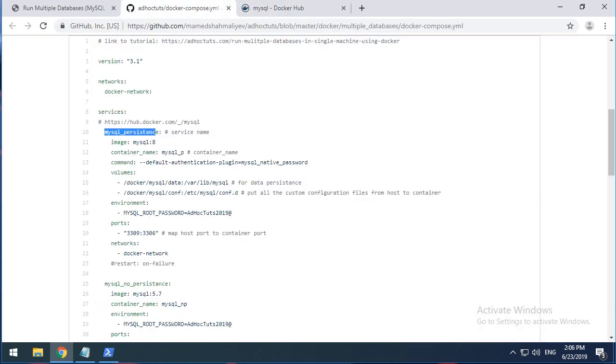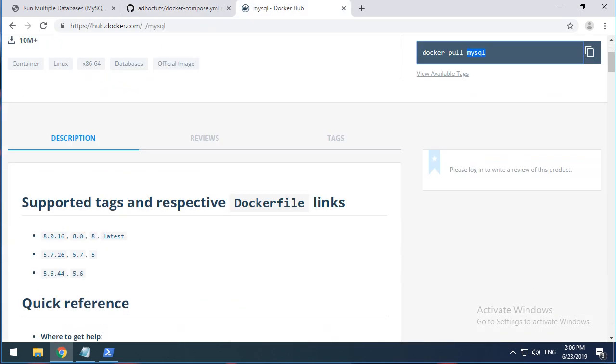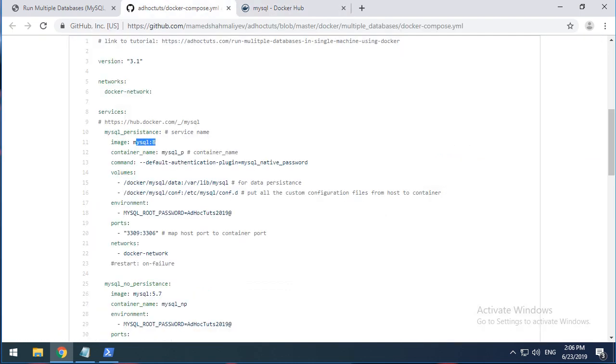So here we define the service name. This is the image that will be used with the corresponding tag, image name plus tag. This is the container name. We'll name it mysql_p. P is for persistence. Persistence means that we will store the MySQL data inside the host as well.